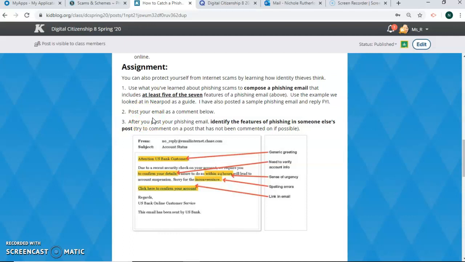So you're going to write one. Please don't make it so silly that nobody would ever take it seriously. Try to make it at least a little bit realistic, so you have to kind of think twice as to whether or not it's a scam.